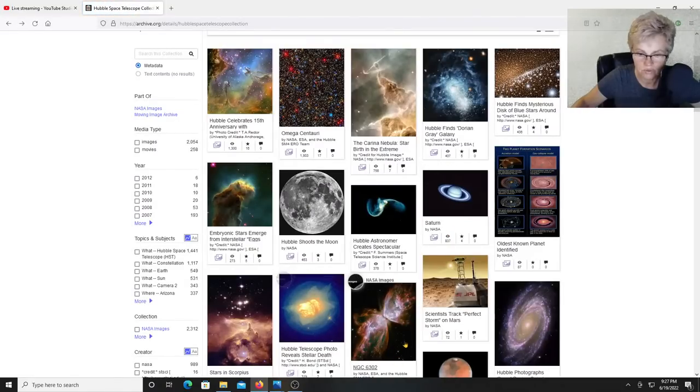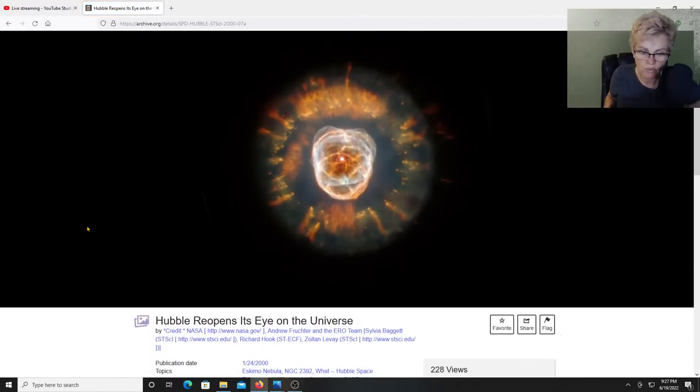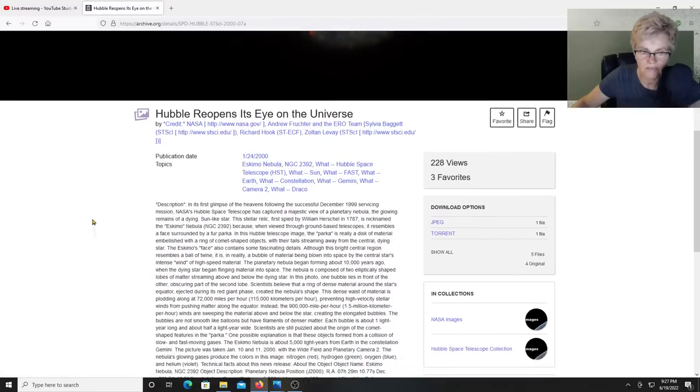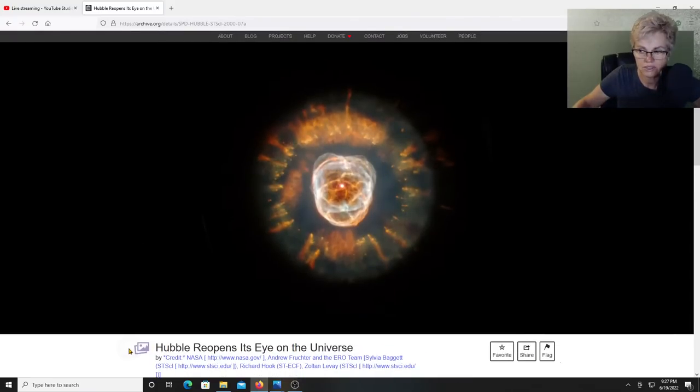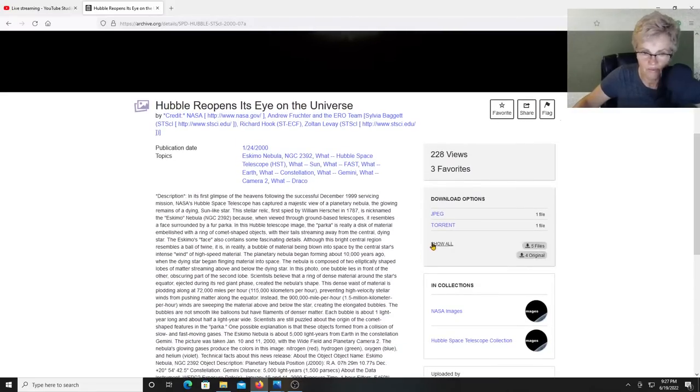So let me look at this one that I have on here. This is Hubble reopens its eye on the universe. This is Eskimo Nebula. The first glimpse of the heavens. This is the heavens. You see that? They're saying it's the heavens. Following the successful December 1999 servicing mission, Hubble Telescope captured a majestic view of a planetary nebula, the glowing remains of a dying sun-like star.